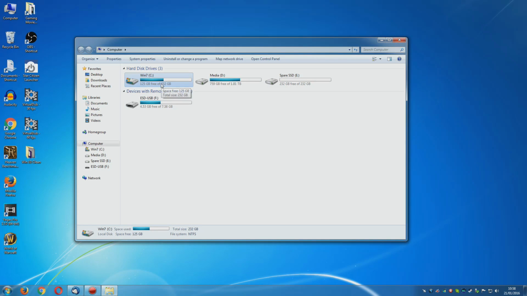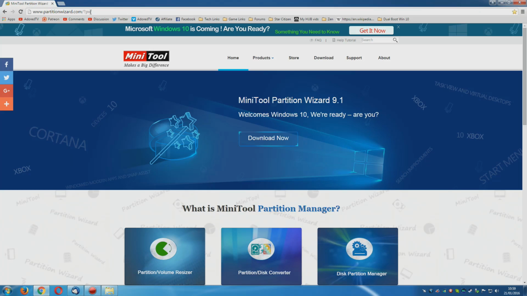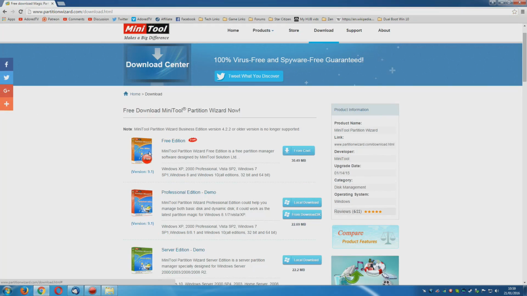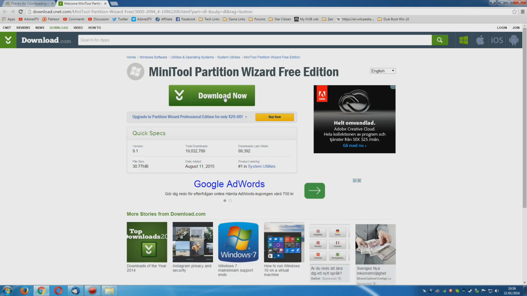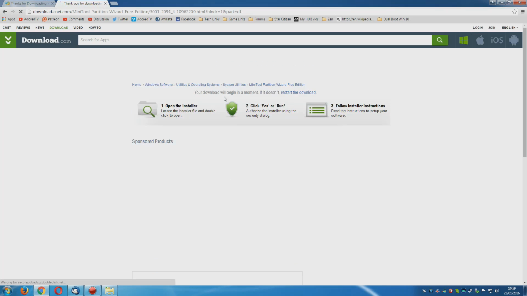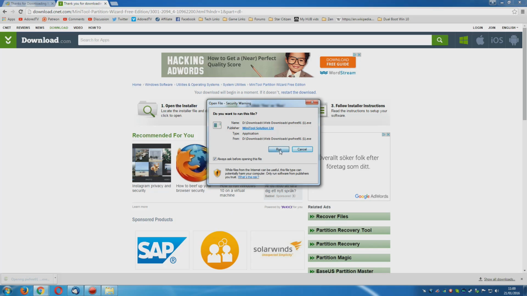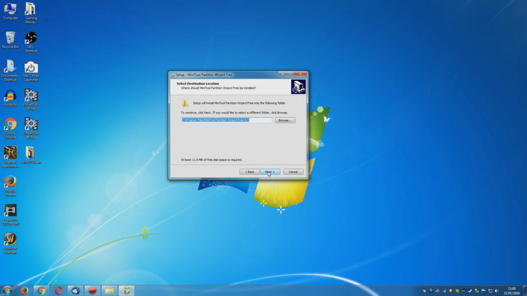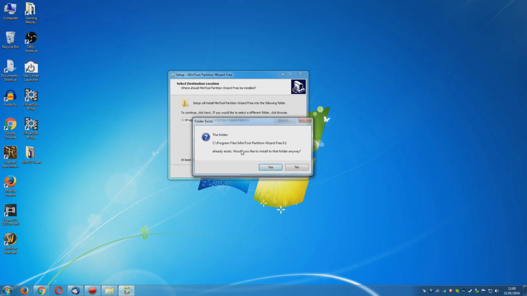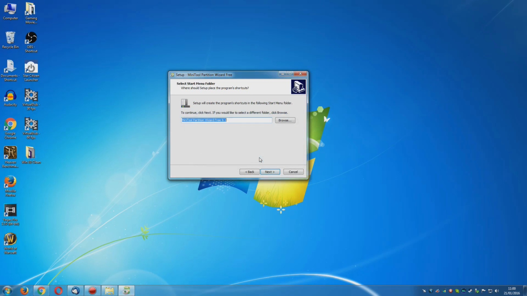And the way we're going to do it is create a partition using a really nice little program called MiniTool Partition Manager. Again, the link will be in the description below. All you want to do is click on download. There is a free edition which works absolutely perfectly. So you're just going to download it from CNET, it says here. Now you click on download now. And then you just install the program. Next, next, next again. Now I already installed it, this is why it's telling me it's here, but you won't have this. Next, you can create a desktop icon if you want, and install it.